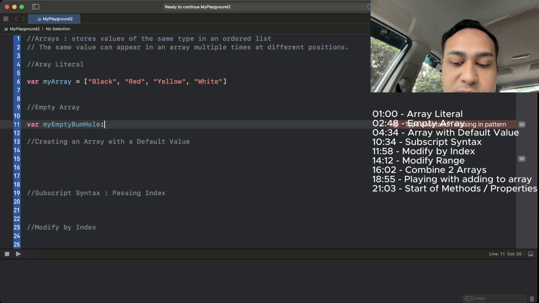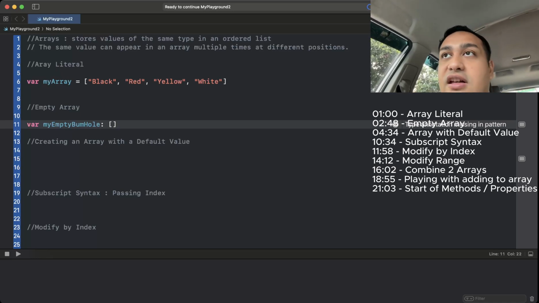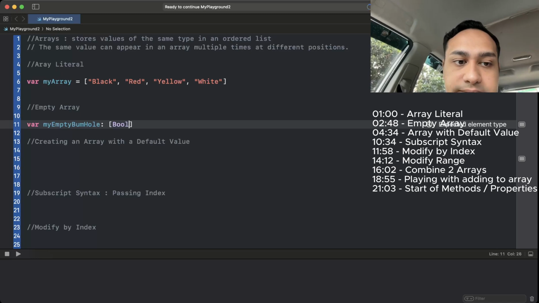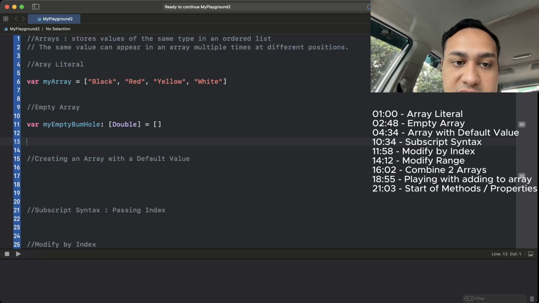Then colon, and then we type in our square brackets, and we can initialize what type of value we want to be in there. For example, we can have booleans. We can have int, double, string, whatever. Let's just do double for now. And then we can do equals and empty square brackets again. If we don't use the equals and empty square brackets here, it's actually not initialized, so we do need that.